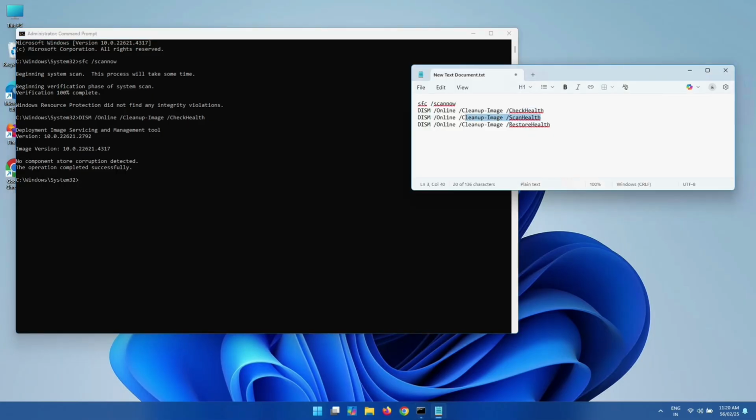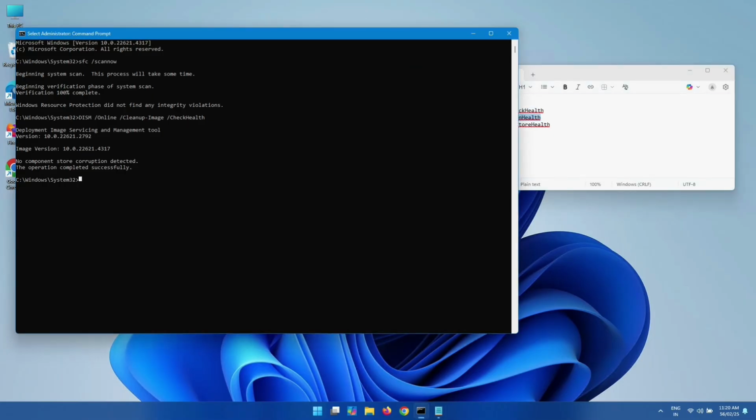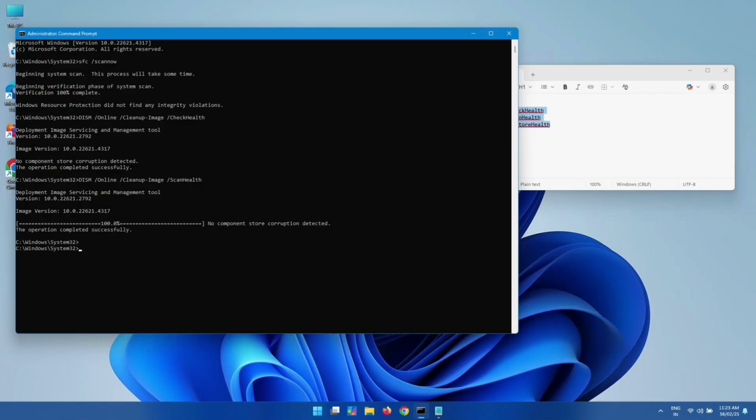Okay, now third, Ctrl+V, ScanHealth, just hit enter. It will also start. Yeah, you can see when it is processing, and you can see the running percentage, so do not click anywhere, you have to wait. So you can see it is completed 100%.